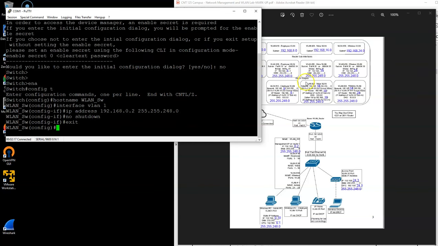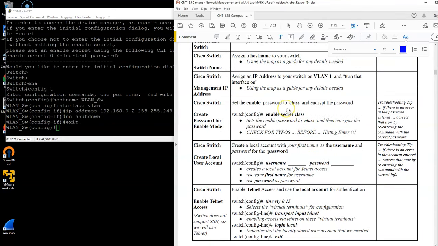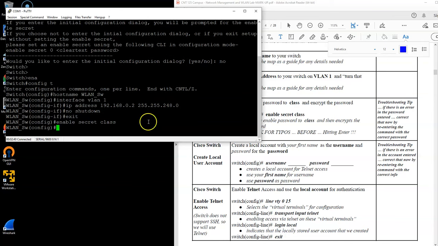Okay, once we have that, we're going to put in our enable password and then our user account and telnet access. So enable secret class. Slow down, make sure you have it all typed correctly here. Enable secret class, make sure there's no spaces or anything out there, okay? And then hit your enter key. So we just put an enable password on of class.